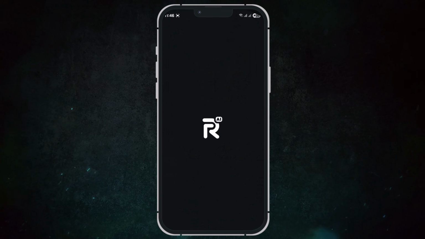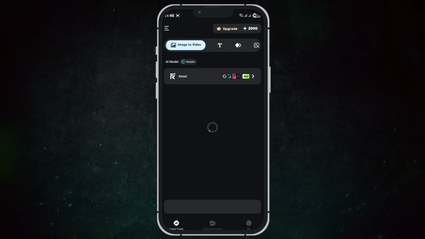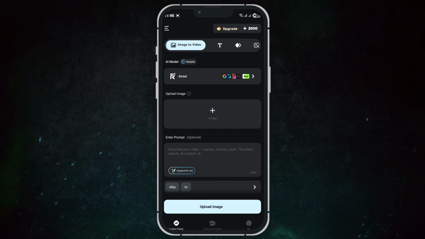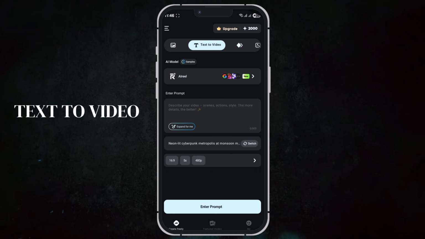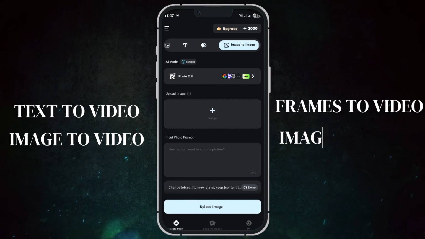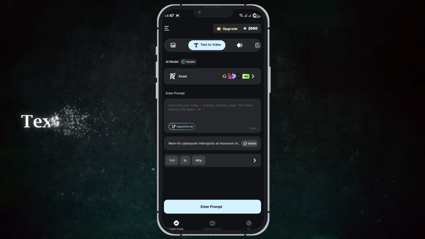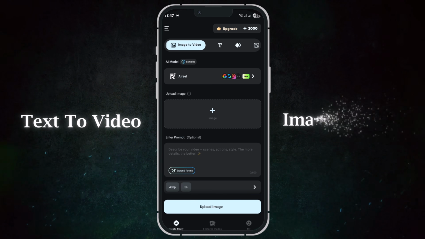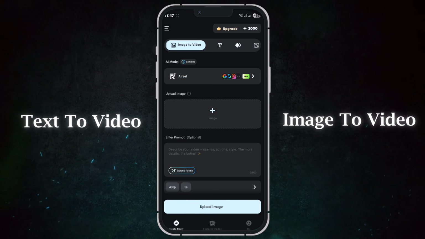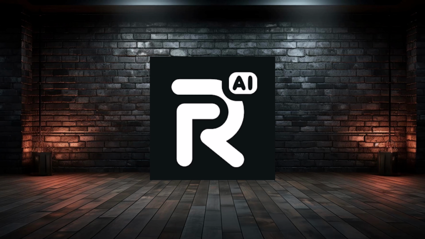When you open AI Reel, the interface is clean, simple, and intuitive. You'll find 4 main features: text to video, image to video, frames to video, and image to image. Today, we'll focus on text to video and image to video, the 2 features that generate the most attention and engagement. These are the models included in AI Reel.